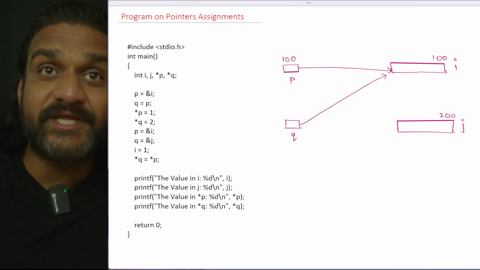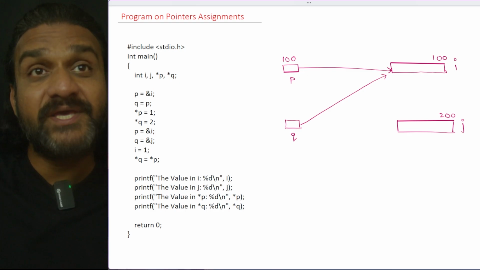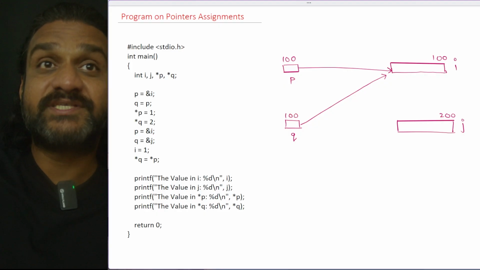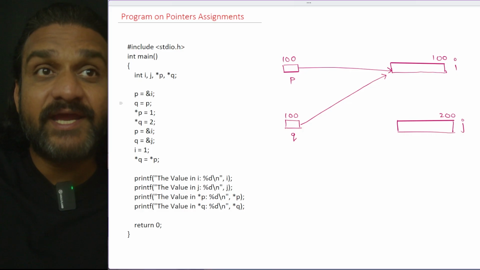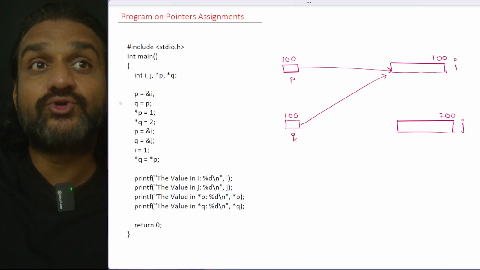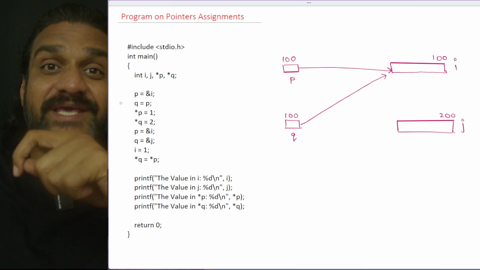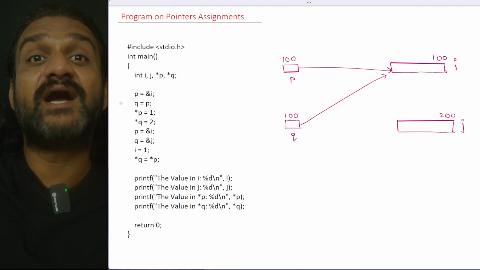Now Q is pointing to I and P is also pointing to I. And what is the value stored in Q? It is 100. So the same 100 has been assigned to Q. Q = P means the value of P is assigned to Q, which is 100.